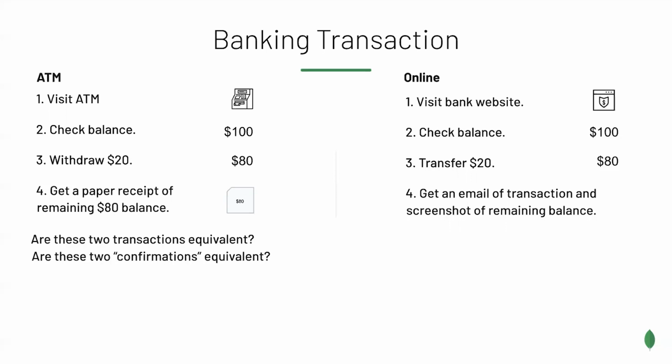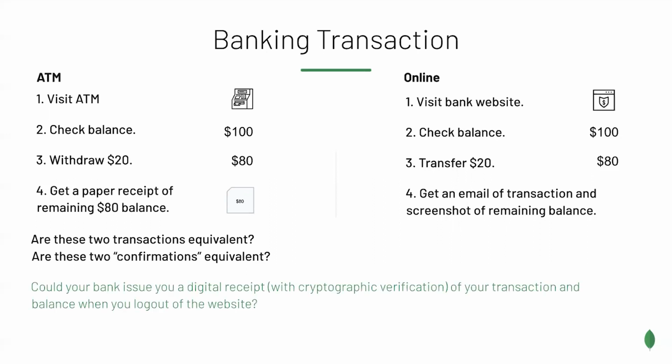The question is, do you consider these 2 transactions and their confirmations to be equivalent? That is, what is the online equivalent of the ATM printing the remaining balance on a piece of paper? Perhaps your bank can issue you a digital receipt of your transaction and balance when you log out of the website.